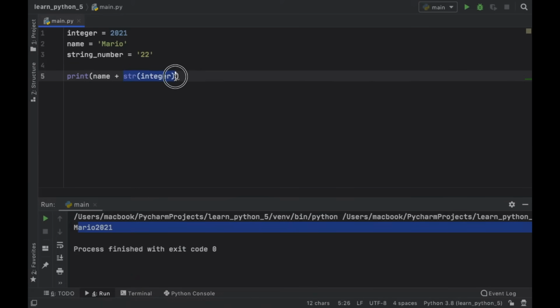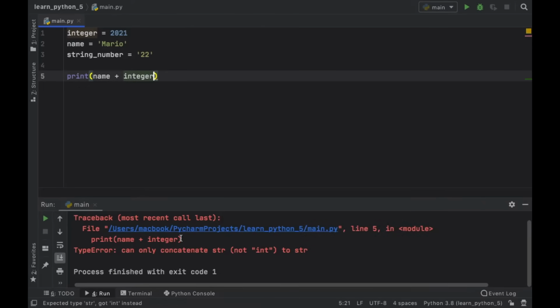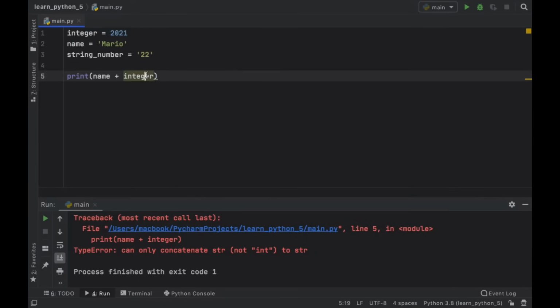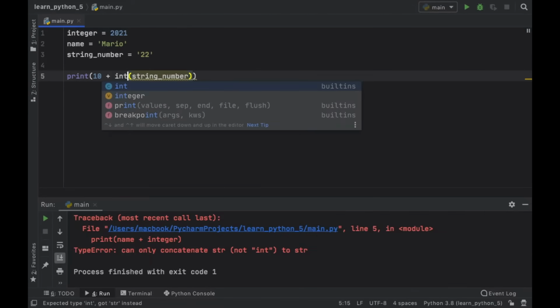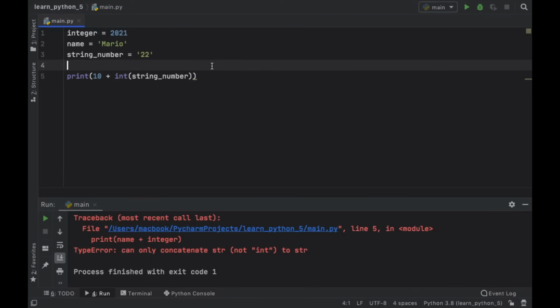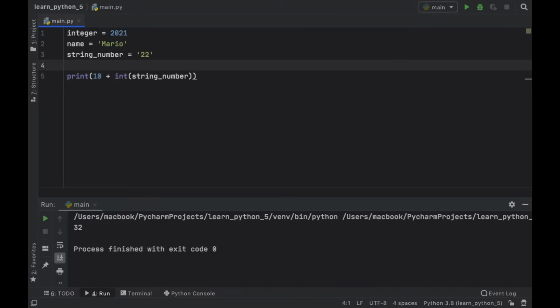If we remove that and only write integer, you're going to notice we are going to get an exception that says we cannot do that. And the same thing goes for the string number. Pretend we want to add the value of 10 to the string number. The editor will be nice enough to tell you you shouldn't do that. And we should just put some parentheses there and type in int ahead of that so we can convert it to an integer and add it easily.